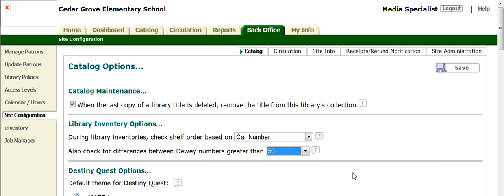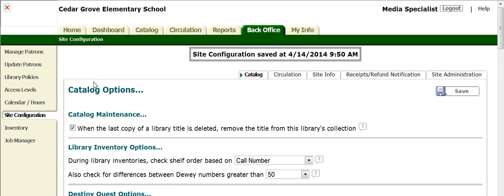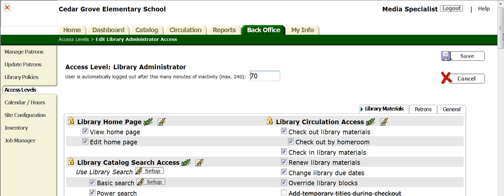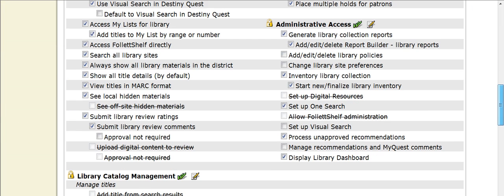Another place that you can look at settings has to do with access levels. So let's go ahead and save these changes and go to Access Levels. Let's look at Library Administrator, which is the access level for a media assistant. If you scroll down to the Administrative Access group on the Library Materials tab, you'll see right here that Inventory Library Collection and Start New / Finalize Library Inventory are two permissions that you have to have in order to do an inventory in Destiny.